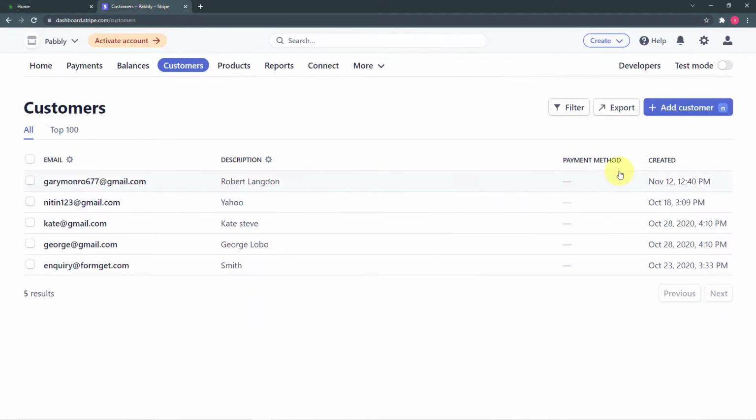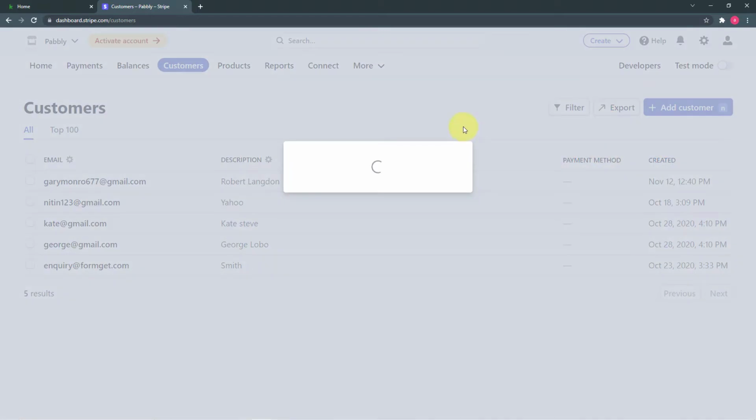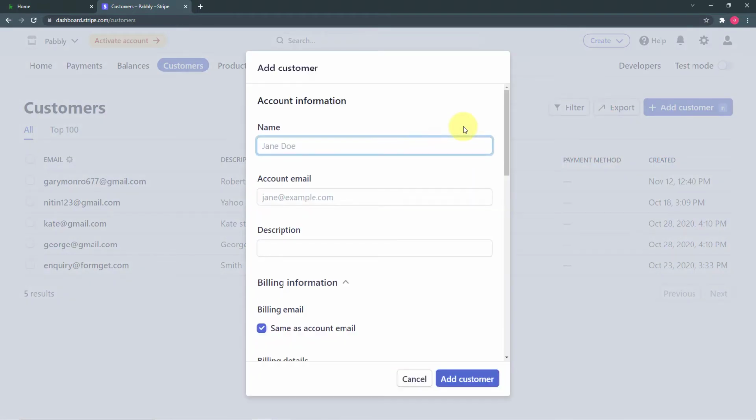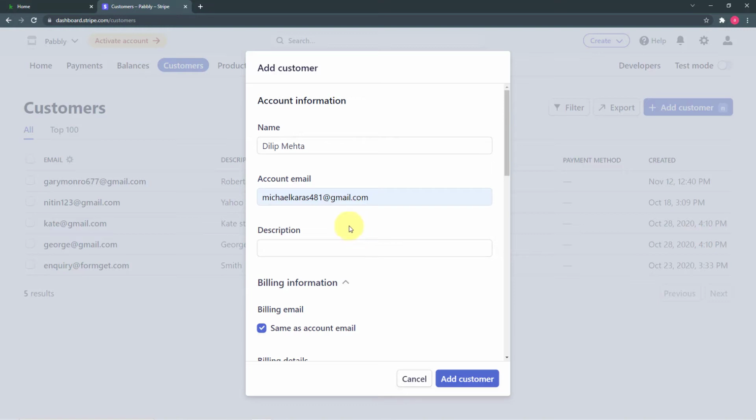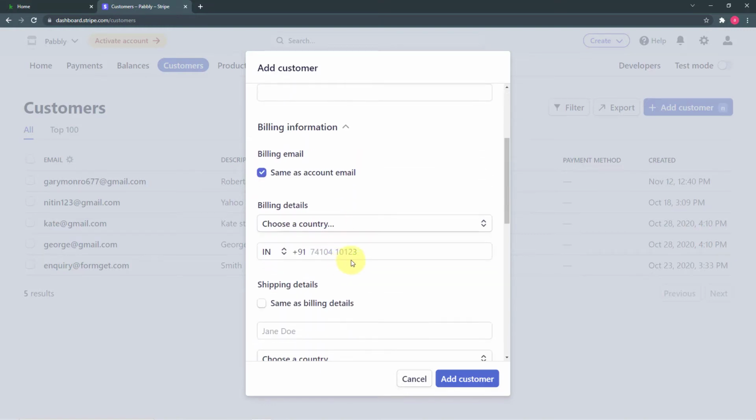Okay, so I'm going to click on add customer. And here I am going to fill in the details of the customer. Let the name be Dilip Mehta. Okay. And let me fill in the email address, right? And let me give the mobile number also.